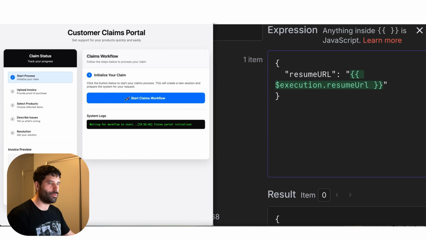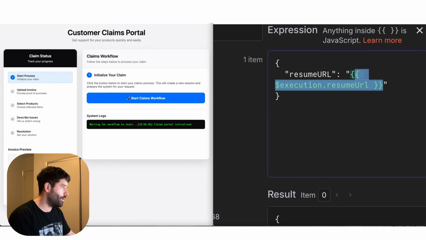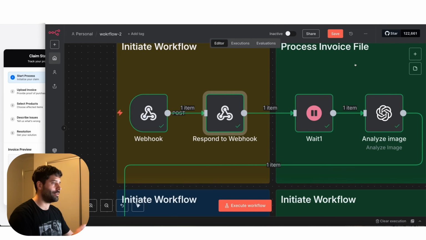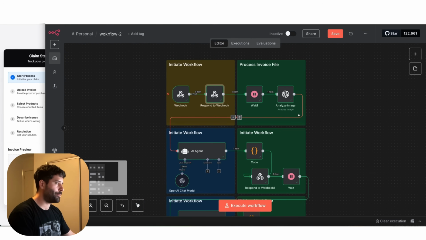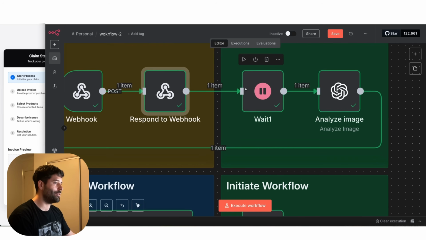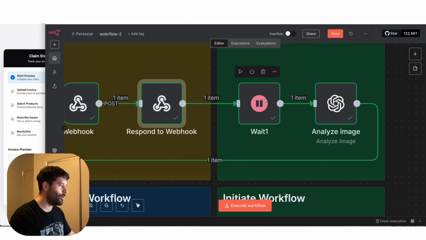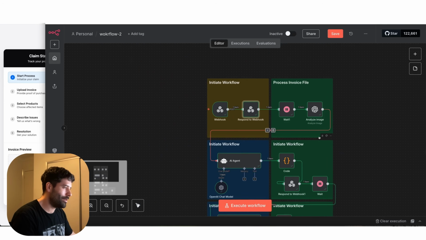Because then when I start the claims workflow, and then I upload the document, when I say send document, it just sends it to this URL. So that's how everything ties together. It is a little bit complex. I'll try to keep the rest of this as simple as possible, but this is an absolutely crazy idea. The wait node doesn't just need to be for custom user interfaces. I've got other cool ideas that I'll probably show in different videos later on, so I want to keep some mystery for those videos.